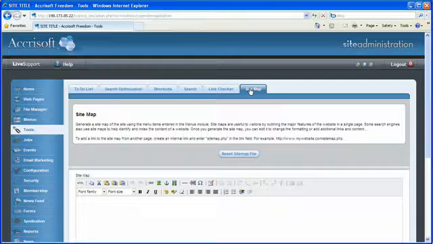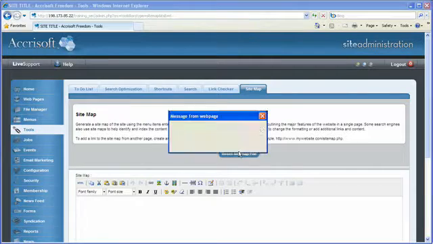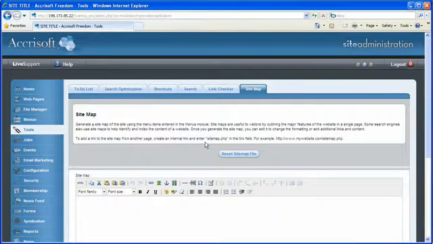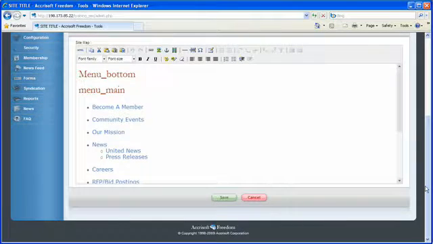Sitemaps can also be used by your visitors to quickly find content on the website without having to click many links. And sitemaps are often used by search engine crawlers to index a website. So to initially create your sitemap, click on the Reset Sitemap File button. Your map will appear in the editor, and then you can make any changes to it with the editor, or you can add additional links to it.